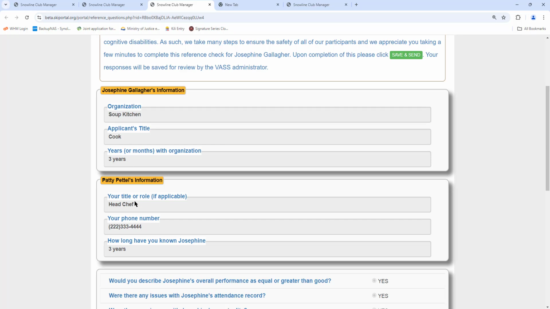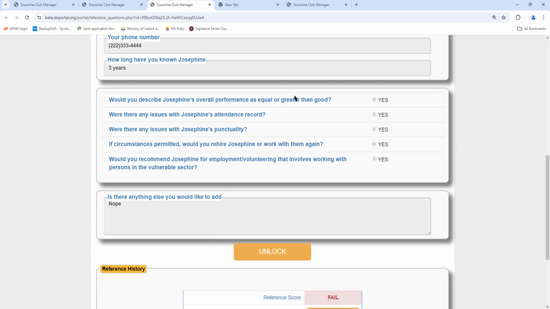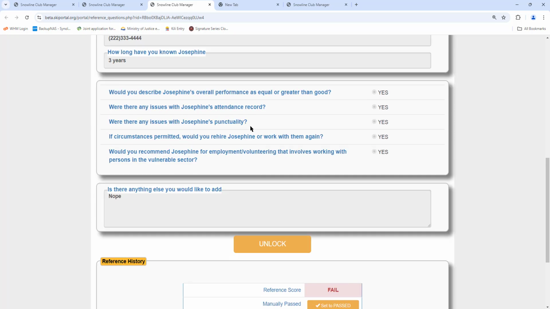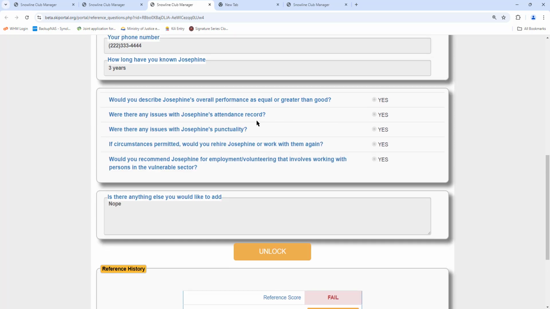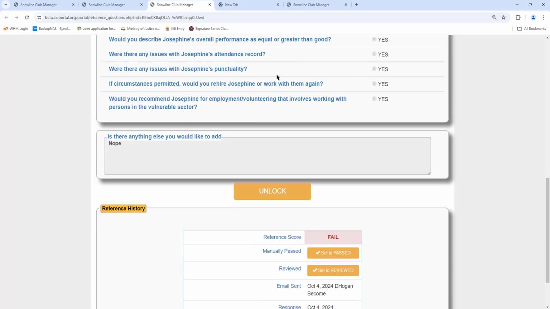So now we can read the information that the person entered, and we see that they maybe didn't read them properly, and they clicked everything as a yes. When the question was, were there issues with Josephine's attendance record, probably should have been no. Punctuality probably should have been no. So perhaps the administrator calls the reference, and decides whether you're going to make a change or not. So she's got some choices here.